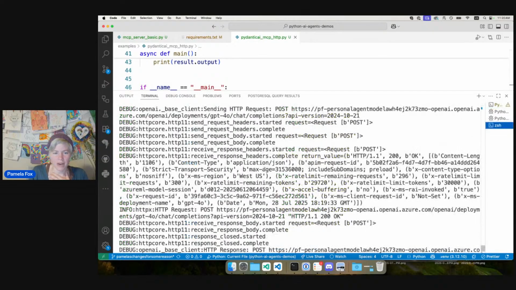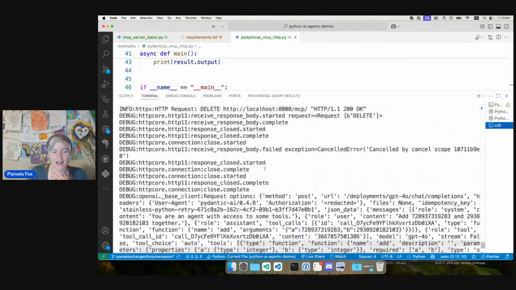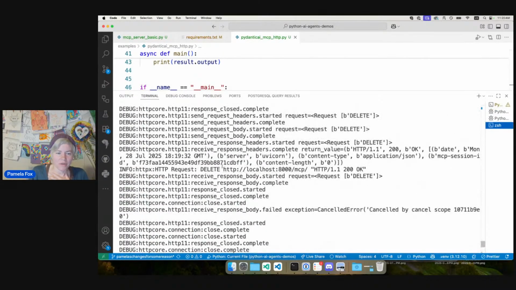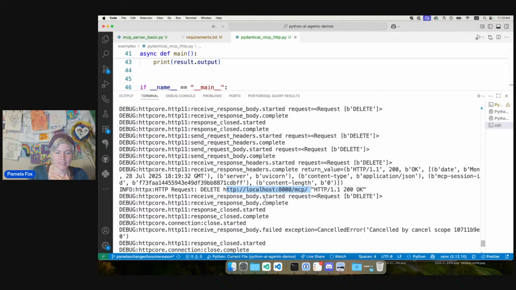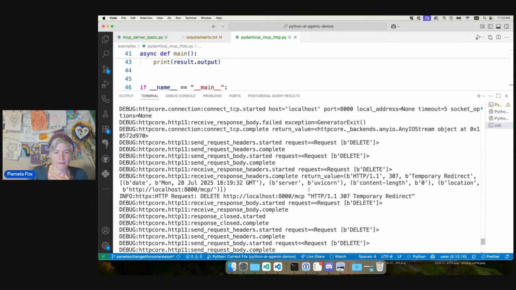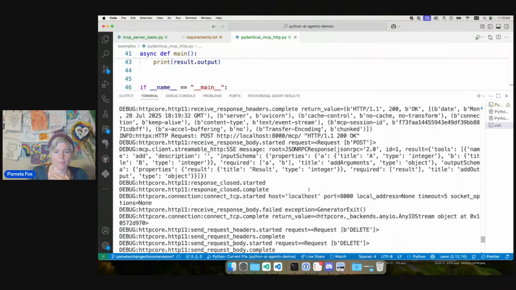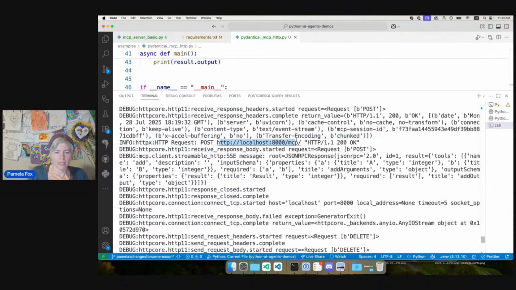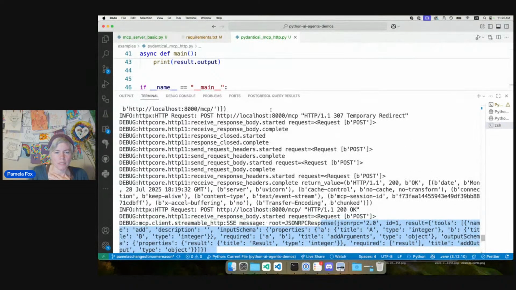So I think a really good question is, how do you know that it's actually called your tool? Oh, we can see here that it essentially sends a delete to that endpoint. I actually don't know why it sends a delete to the endpoint. But here we can see that it got the schema. Okay, so it did get the schema from there. So I think it worked.